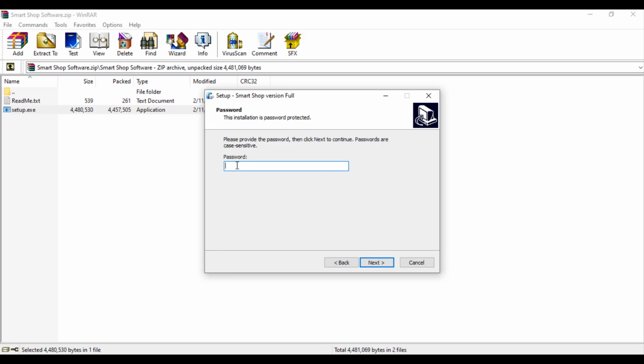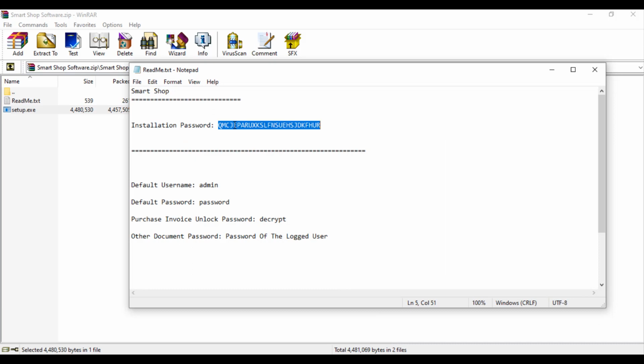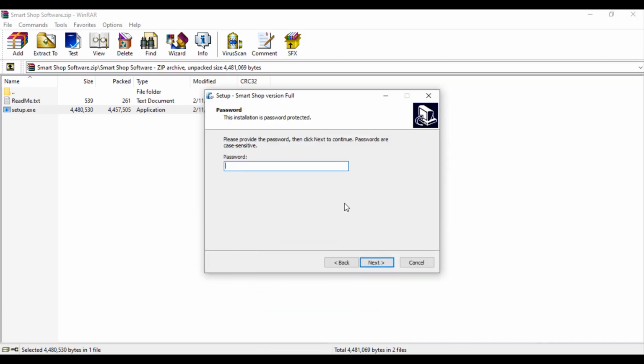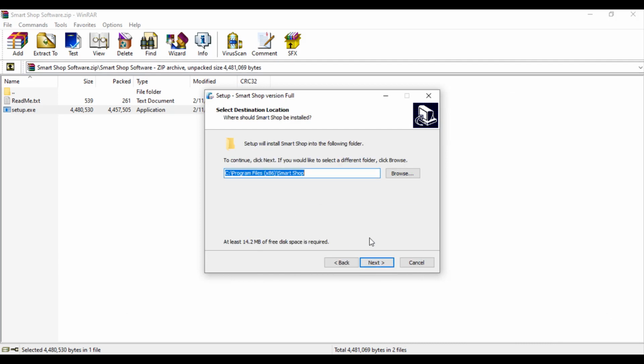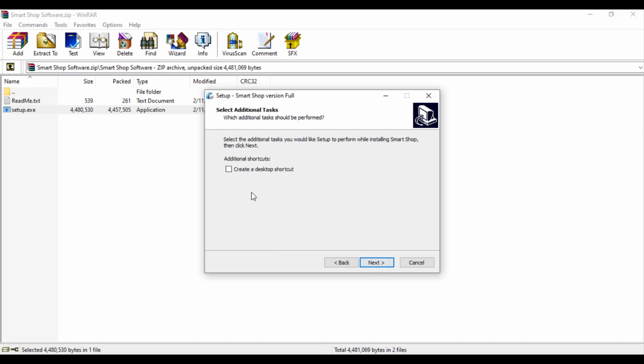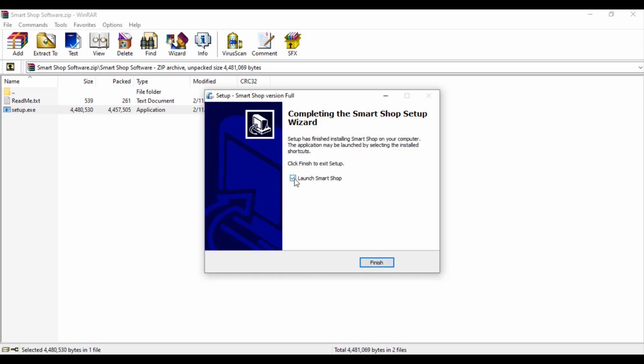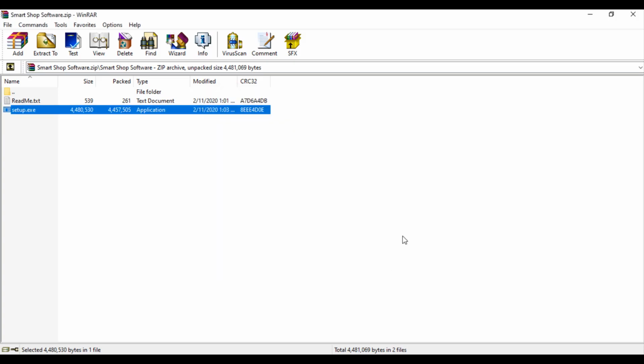Here it is asking for a password. The password is actually the password that we have in the readme file. Let's copy this password and paste it here, then click next again. After that, click next and check this box to create a shortcut of this software on your desktop. Then click next and install. Okay, then uncheck this box and click finish.